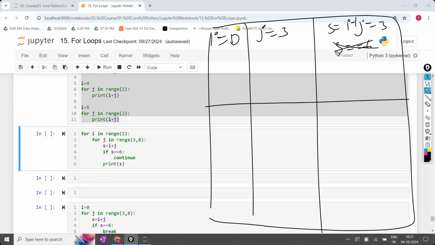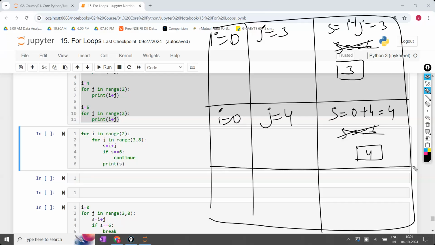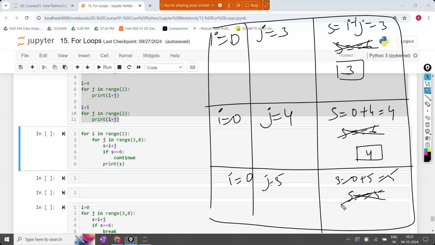No. When no, the answer is 3. First 3 will be printed. i is equal to 0. j is equal to, this time, 4. s is equal to 0 plus 4, which is 4. Is s equal to 6? No. Inside that, is there a break? Is there a continue? Now, next, what is the next value? 4. i is equal to 0. j is equal to 5. s is equal to 0 plus 5, 5. Is s equal to 6? No. So print 5. 5 will be printed.